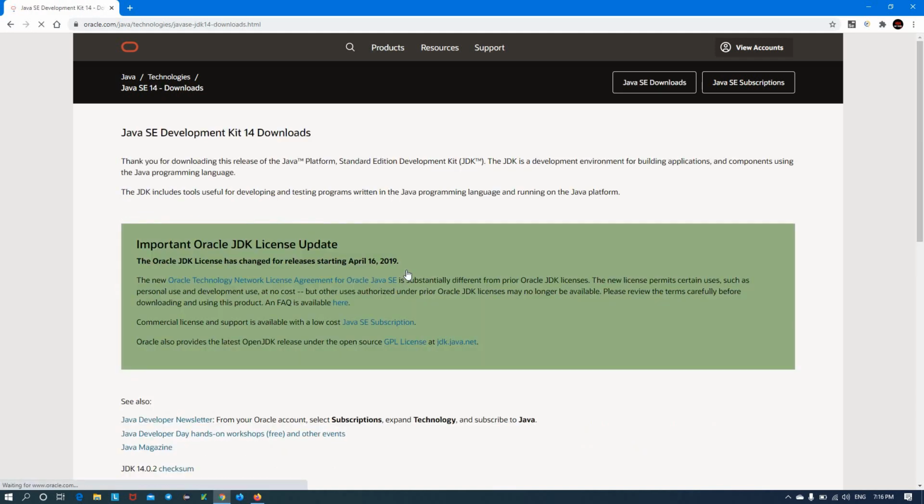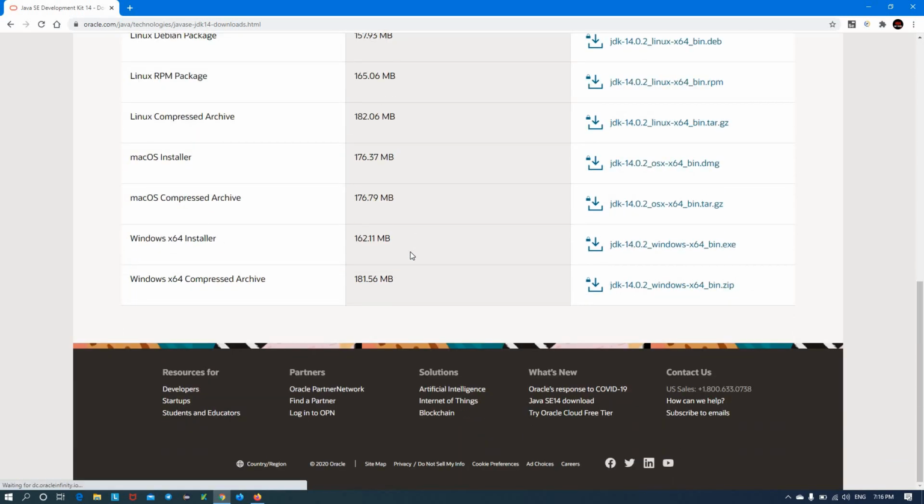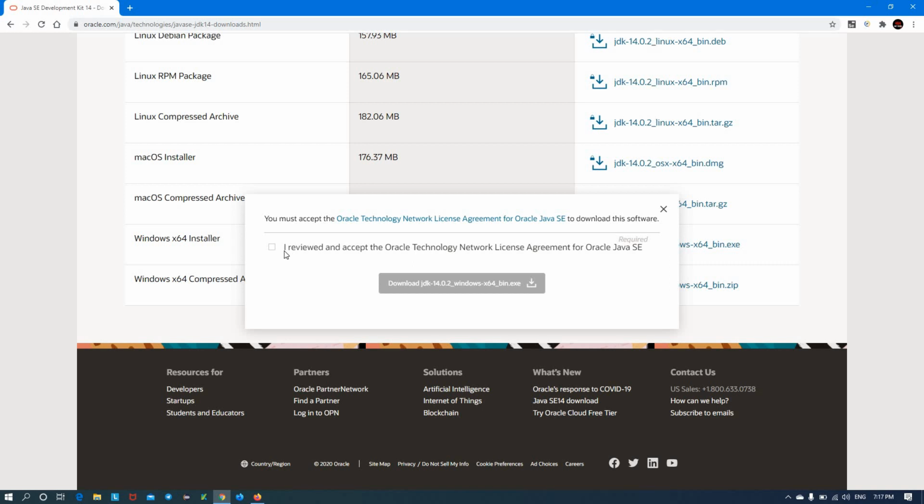Once you click, again it will show the next page. So you have to scroll down a little bit, and we are looking for the installation for the Windows operating system 10. So here it's available, Windows x64 installer. So we have to click on this link, and keep in mind guys, we have to download the executable file, not the zip format. Okay, so just click on the exe file. Once you click, we have to click on the checkbox. Once you click, we have to download it here.